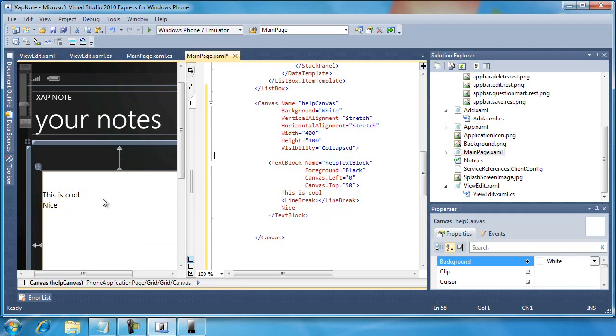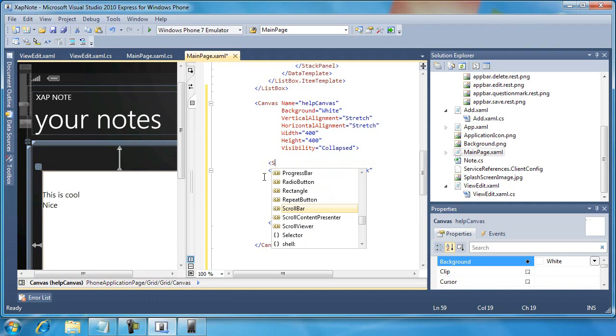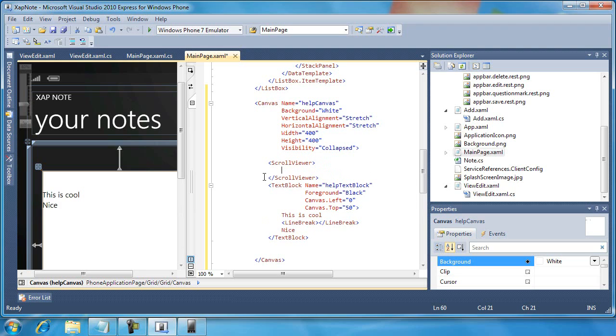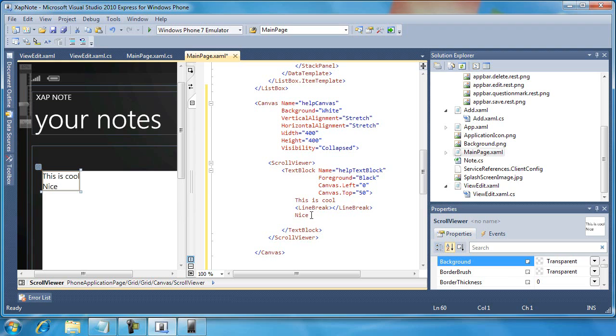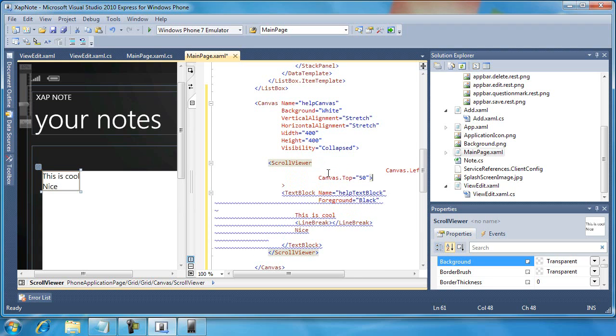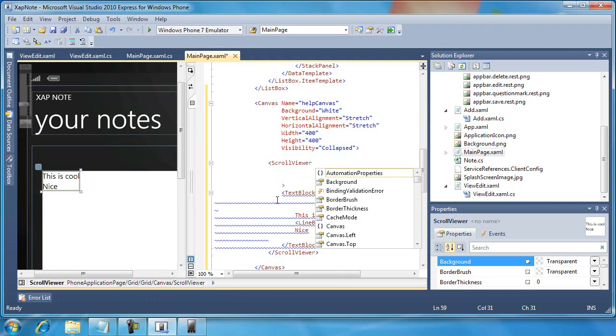But ultimately, we know that we're going to need to be able to scroll within this because we have so much text. So I already know I'm going to be using a scroll viewer. So let's go ahead and set one of those up and then put our text block inside of it. And then we'll be set up well for what comes next. Let's indent this out. And there we go. Great. Okay, so now we're in pretty good shape. So the canvas left and top, I'm going to just put that in the scroll viewer instead. And we'll get to that in just a moment.